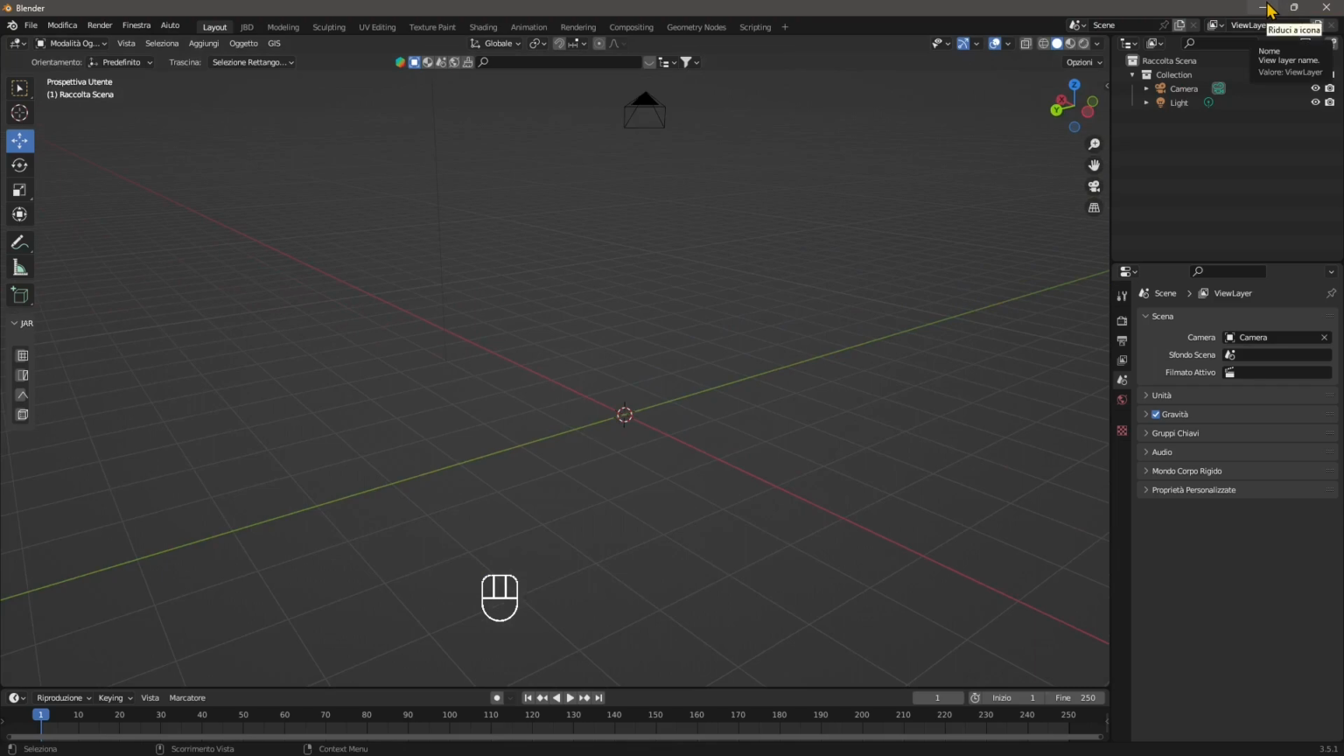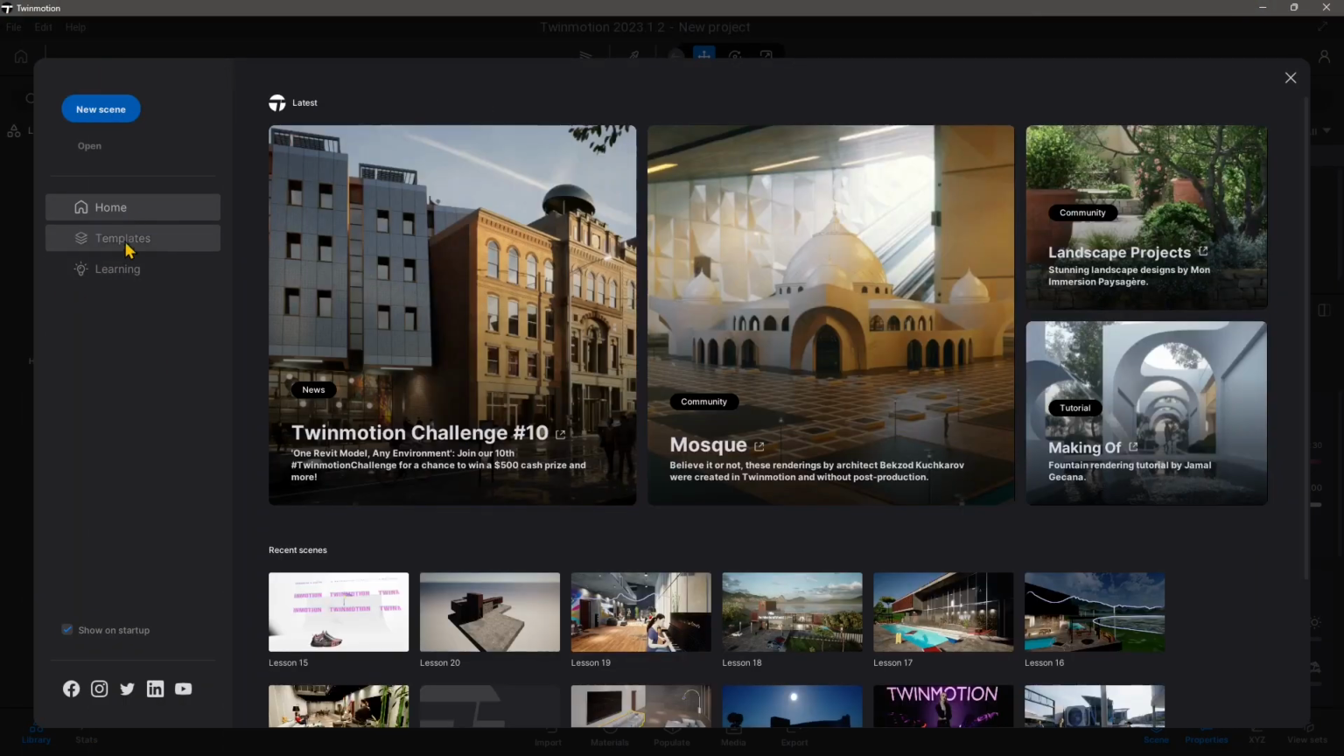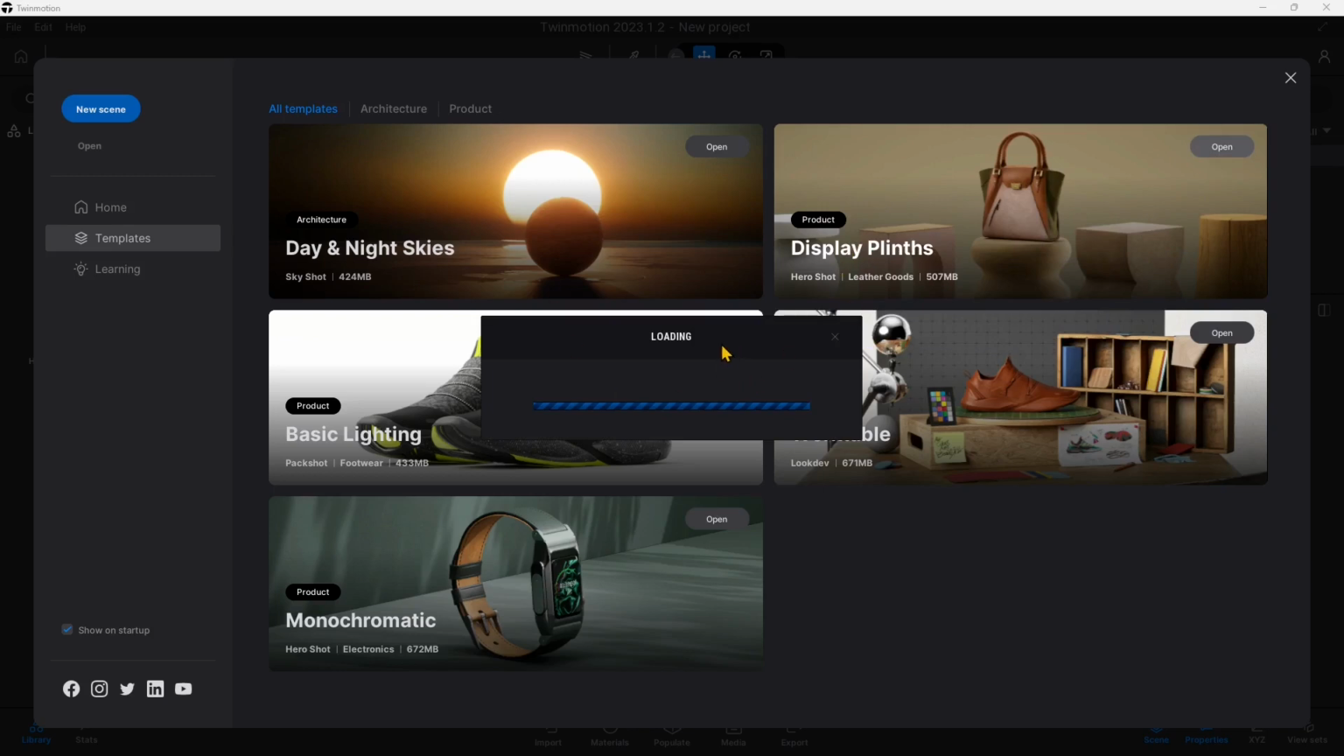So what we can do, and this is Twinmotion, by the way, and these are the templates from the home screen. So I can open up a template and use it with my object that I'm going to import. So I'm going to do something like an asset, something like for product design. So I'm going to use this product design product visualization scene called display planes. So I'm going to open it up. And while it opens up, let's get some object to display.